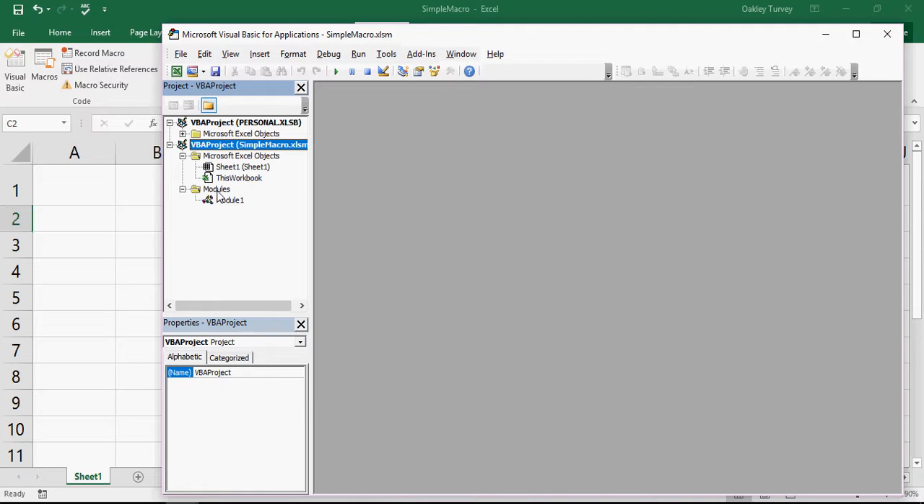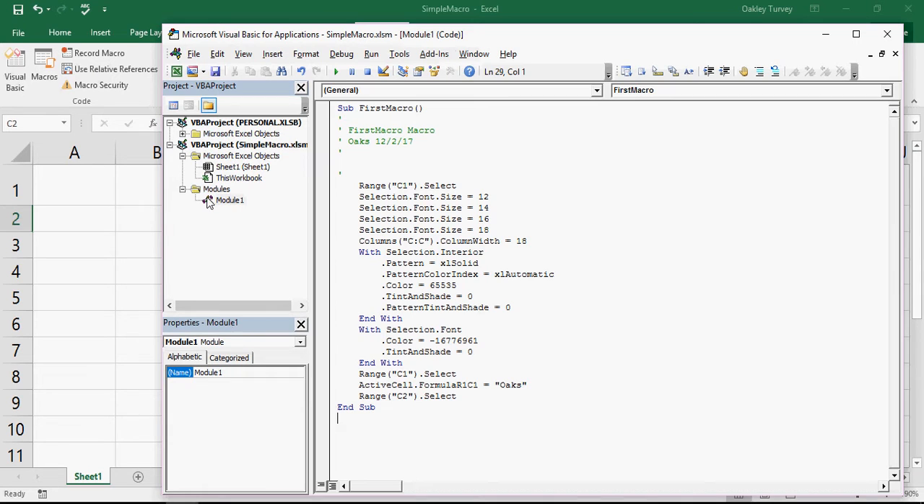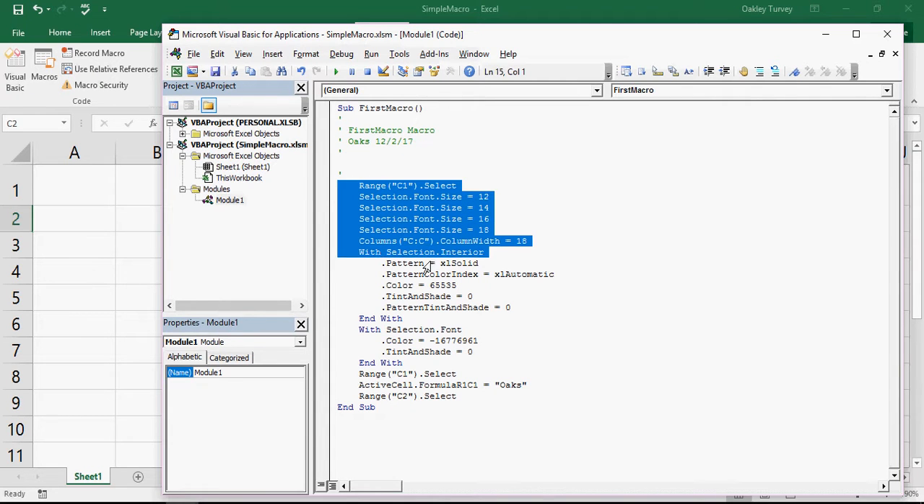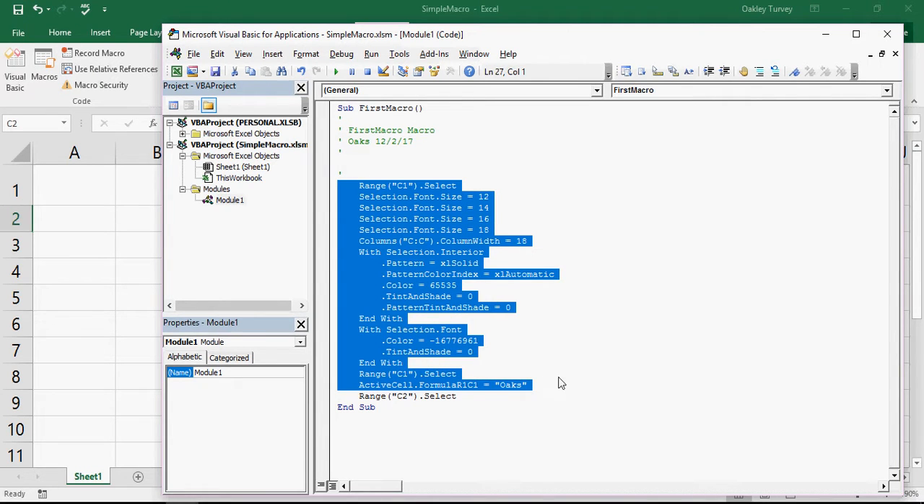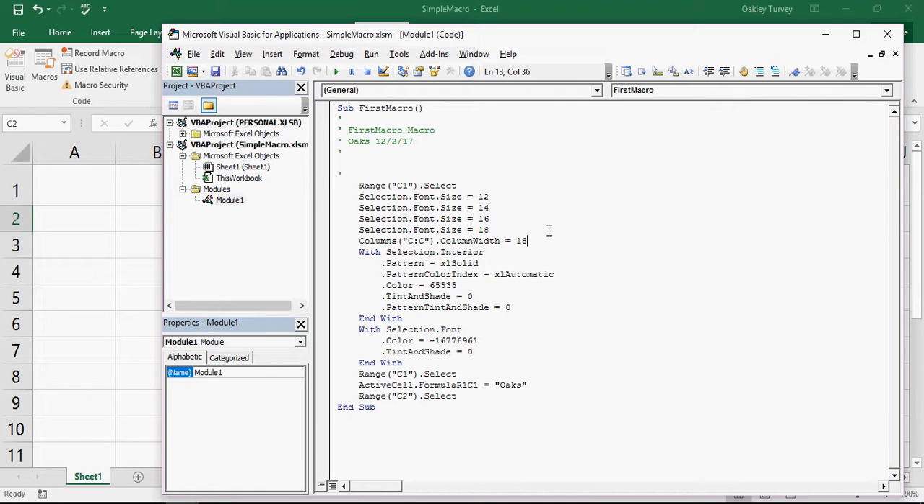Now, within Excel, code is stored within modules, and if I want to see module 1, there is my first macro. All I did was double click on there just to make this visible. There's the name of the macro, there's what I typed in as a description, and here is the code itself that was executed. Now, some of this we don't actually need.